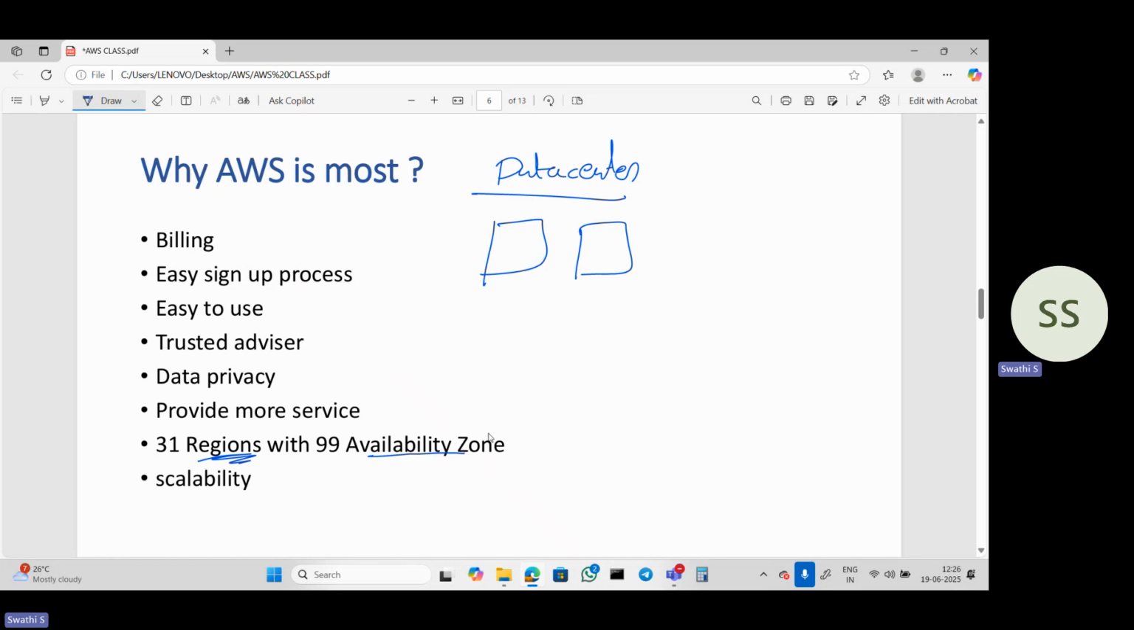The minimum number of availability zones is 1 and the maximum is 3. So you can see 3 availability zones, same like data centers. If anything happens to one data center, it will recover from another data center. That is called an availability zone. I told you it's not 30, not 31 and not 99. I'll give the updated version also, but before that, we'll discuss what scalability is.